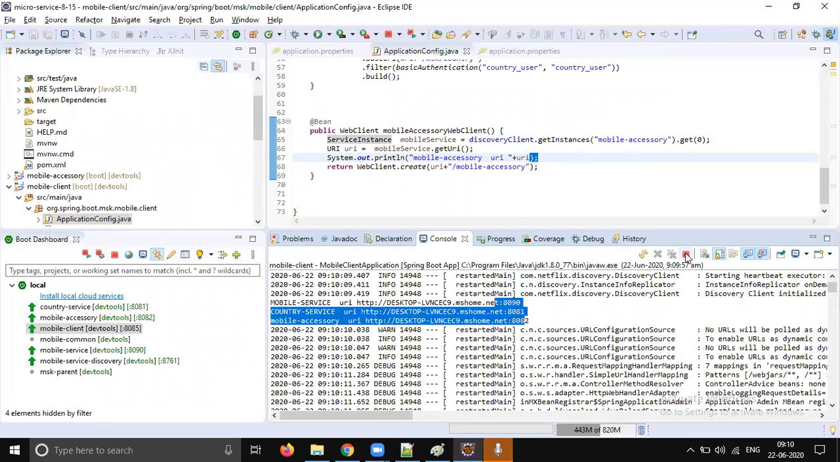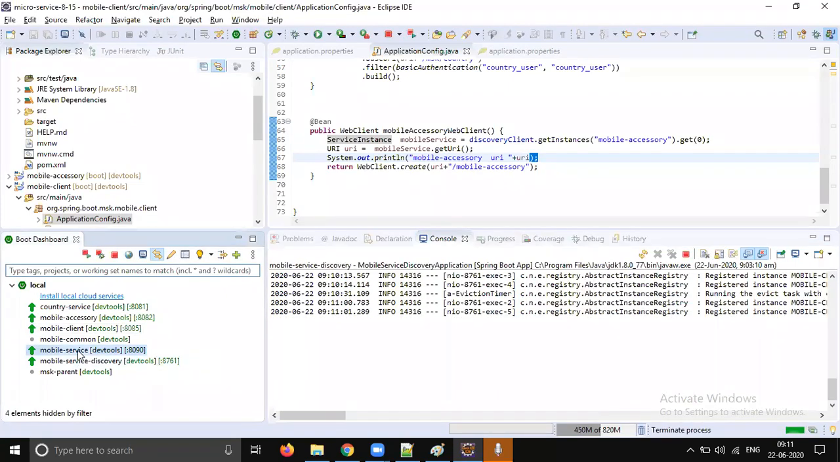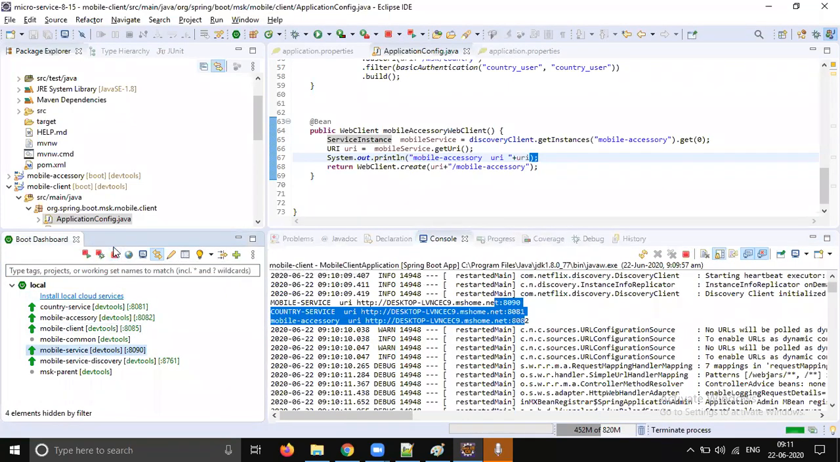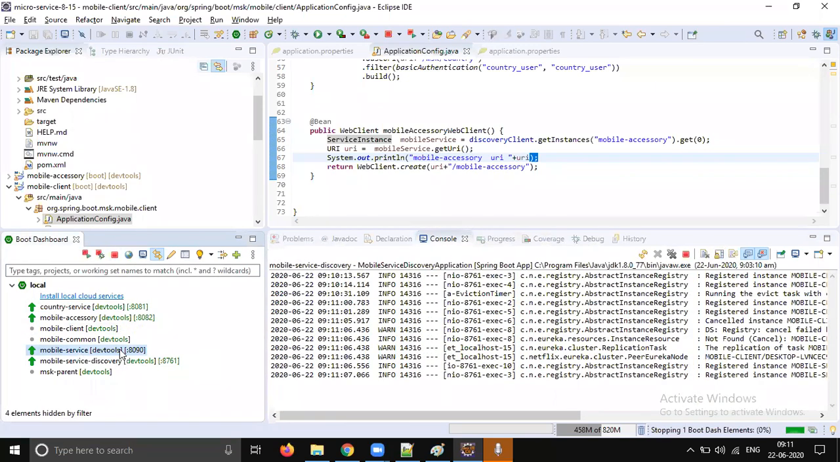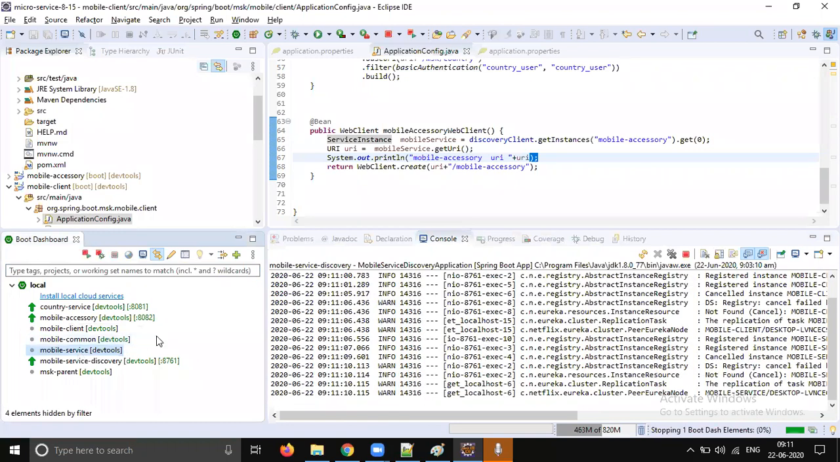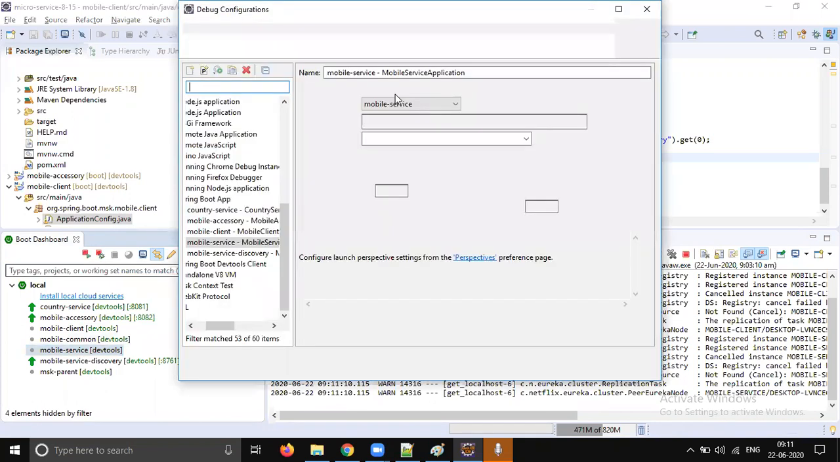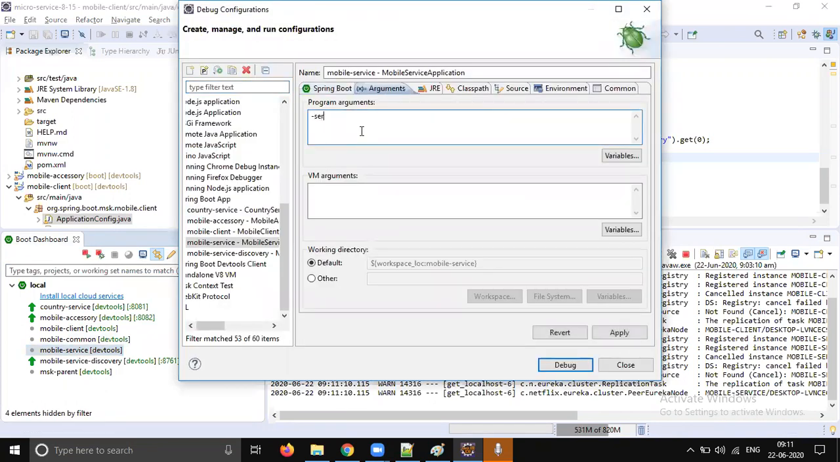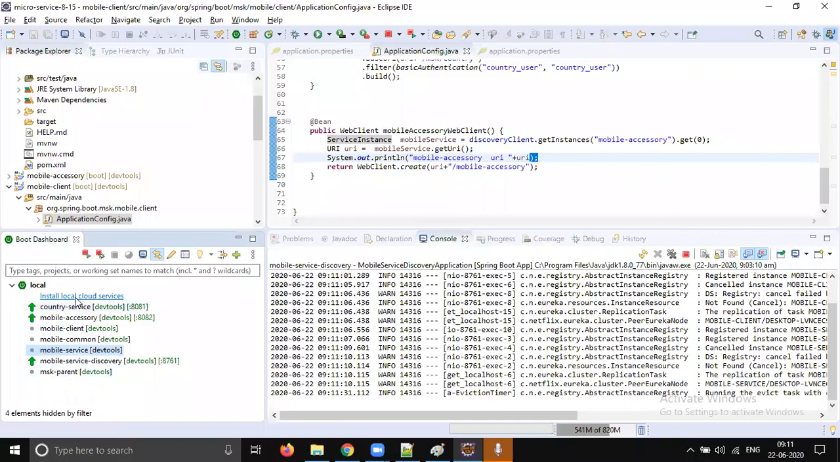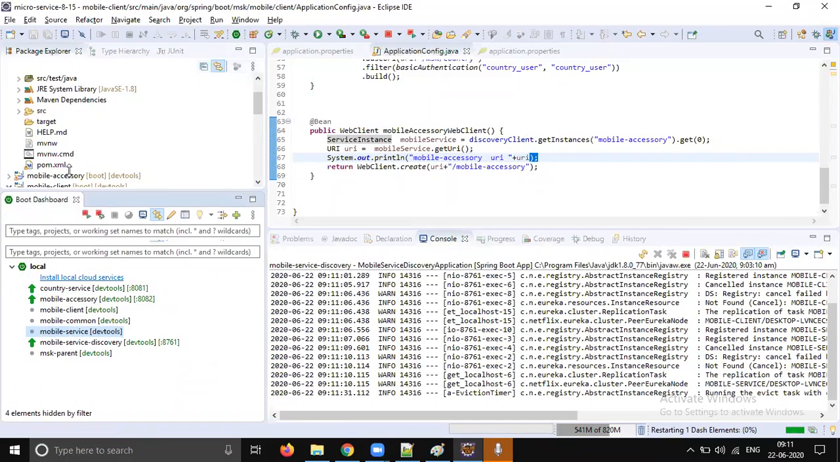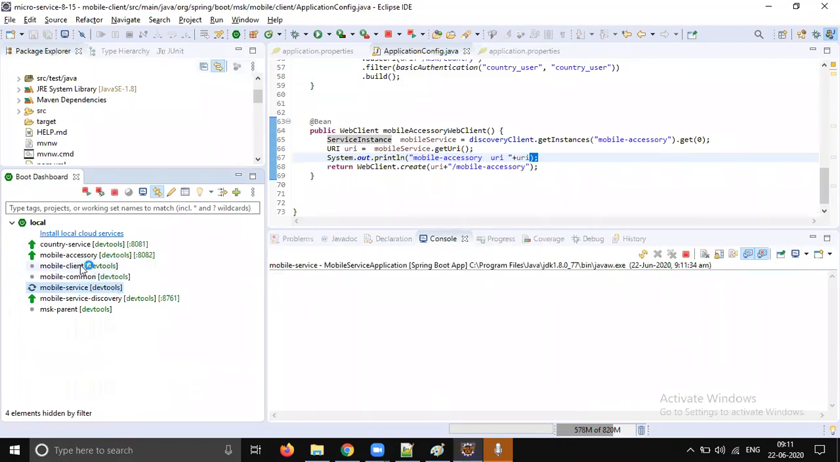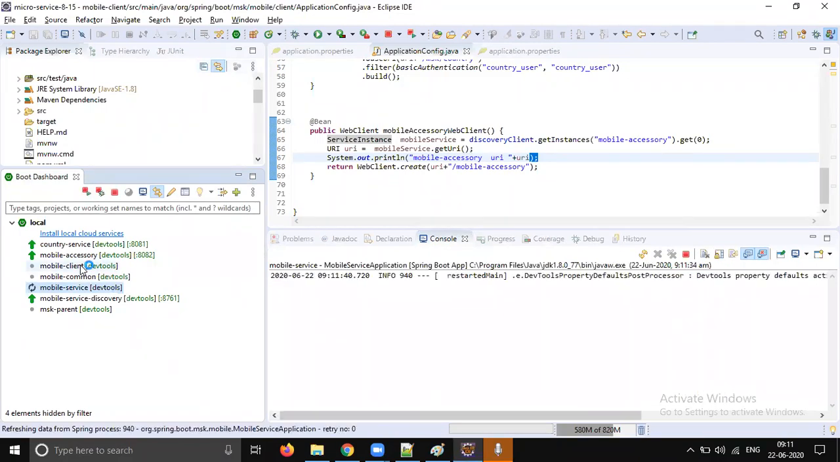For example, I will start the mobile client, I will stop the mobile client, and I will change the mobile service. Let's stop the mobile service also. So let's change that mobile service port and start it again. Let's go to open config and dynamically change the port. So hyphen hyphen server.port, let's use 8091. Client side, no code changes. We are not touching any code now. We are dynamically changing the port. Apply, close. Let's start the mobile service. It's going to start on 8091. The client will automatically come to know on what port it is running.